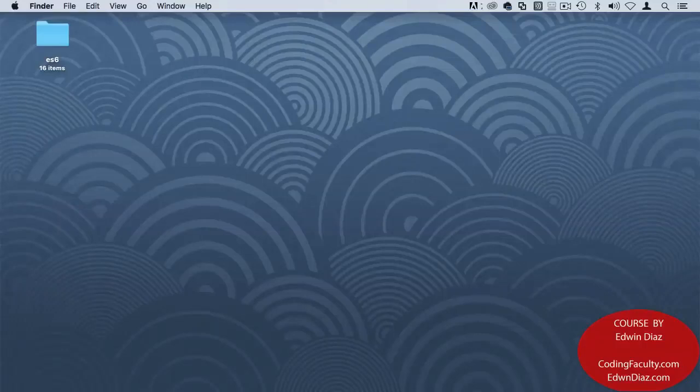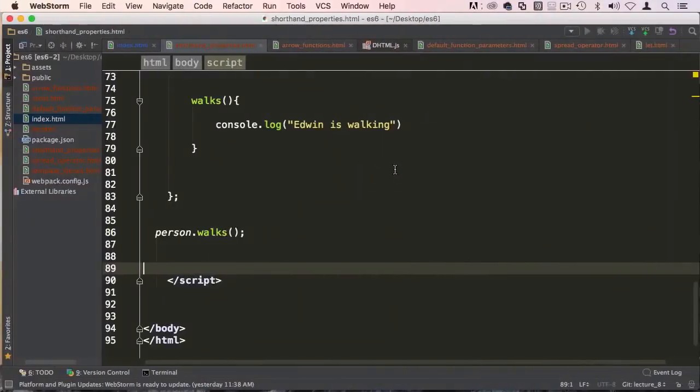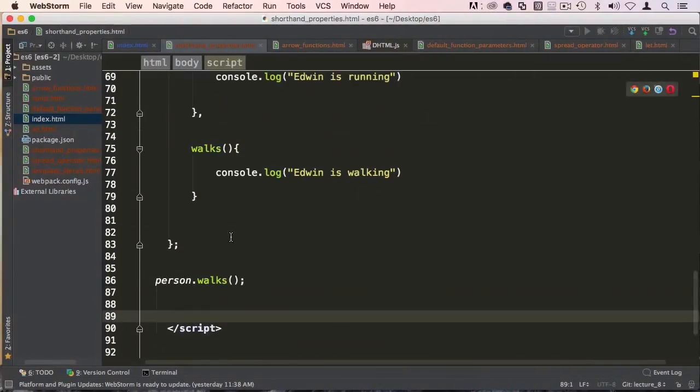Welcome back, my dear students. On this lecture, we're going to be learning about how we can deal better with the keyword this. Now, in prior versions to ES6, in ES5 and so on, we actually had to come up with a little hack to deal with the keyword this. And I'll show you right now what I mean. But with these new features that we have now, with the arrow functions and the shorthand object properties, we can actually use the keyword this like it was meant to be, without complications. So let me just show you real quick what I mean with the keyword this.